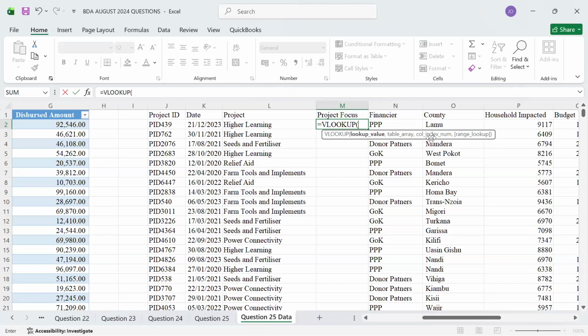Just before we continue, the lookup value, ladies and gentlemen, is the common identifier between the two tables. What we want to use in extracting information from both tables is what we call the lookup value. Then we have the table array. The table array is where we want to get the information from.